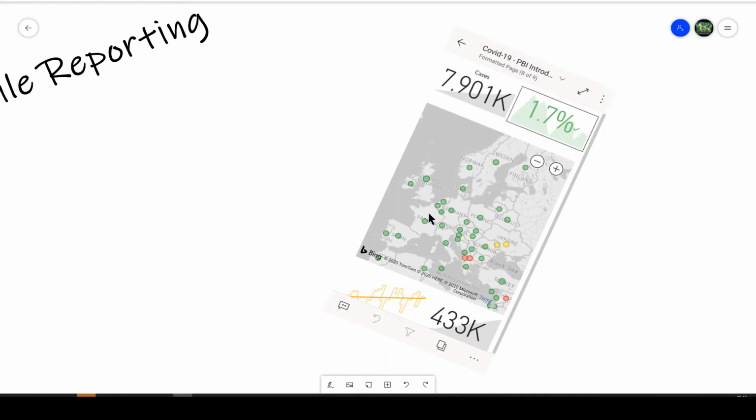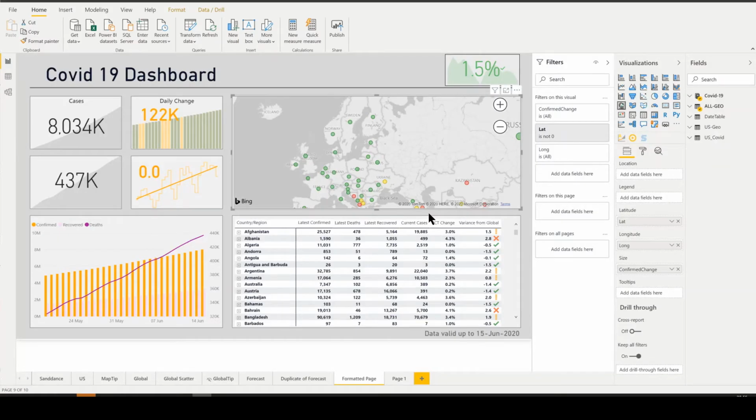How does that work? What does that look like in the real world? So if we switch over to our COVID report, as you can see, it's here.